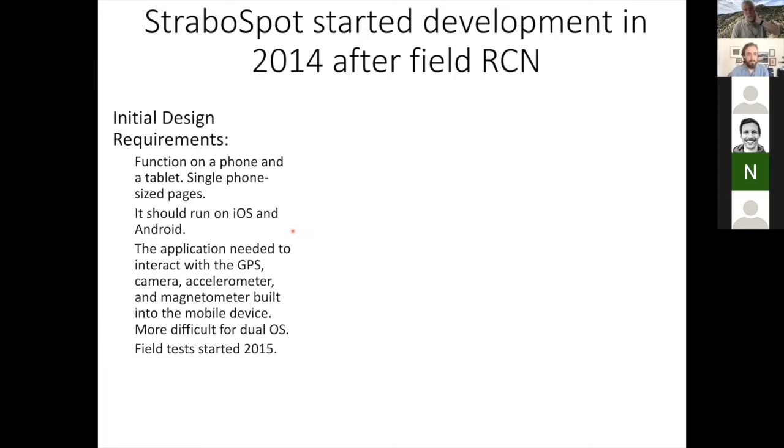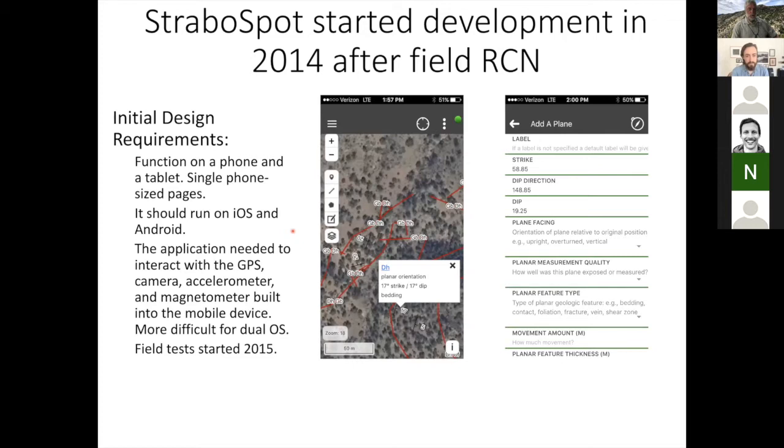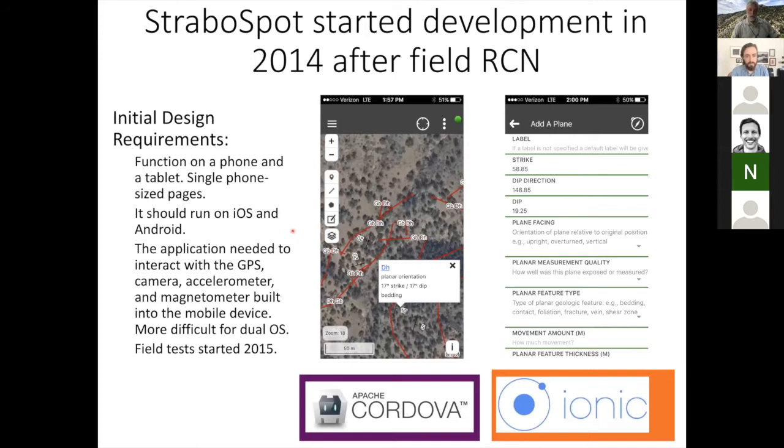StraboSpot started in 2014 after a field RCN that was led by Mitty Mookerjee and others. Basically the initial design requirements seven years ago were that it should function on a phone. It should have a screen that is readable at that size. It should run on iOS and Android both. And for that reason, we went with a technology between Apache Cordova and Ionic. And it needed to interact with all the parts of the mobile device, including camera, GPS, accelerometer. And we started the field testing in January of 2015 with this.